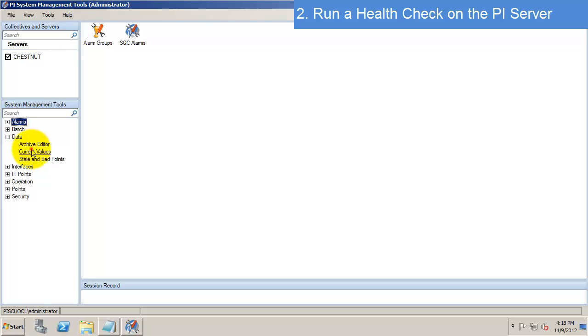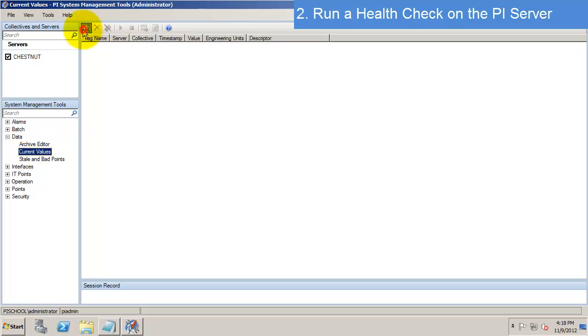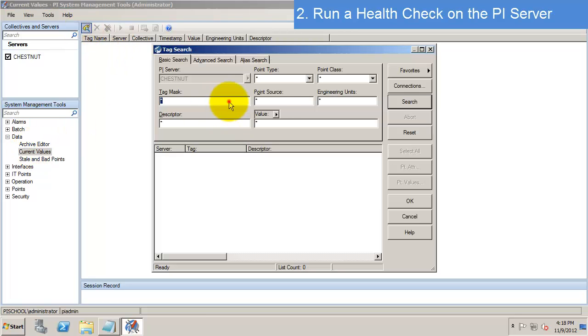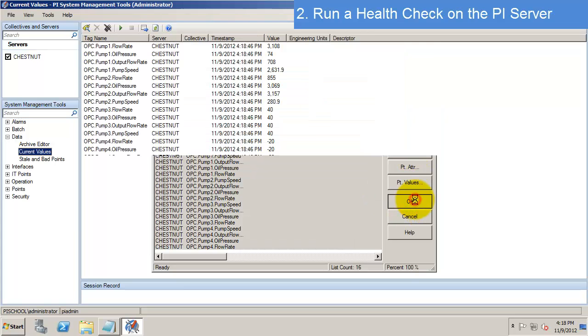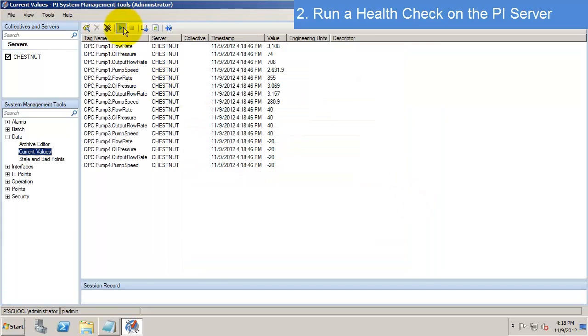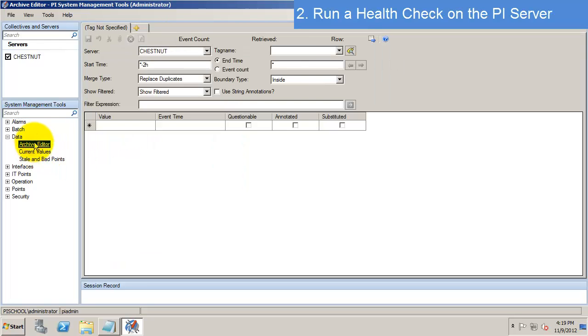Let's take a look if there are current values updating first. I know there's an OPC interface sending data, so I'm going to search specifically for those tags. Have them start updating. We can see that they're updating every second or so right now, which is the rate at which I have the interface scanning. Let's see if they're storing data in our archive.